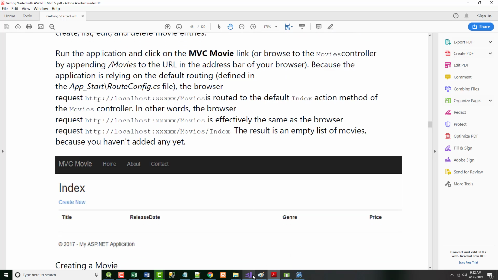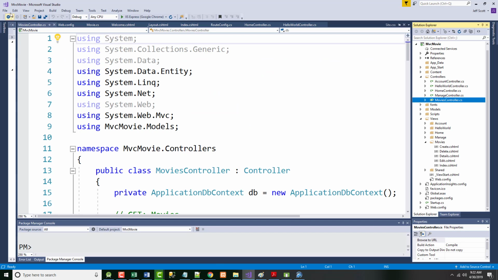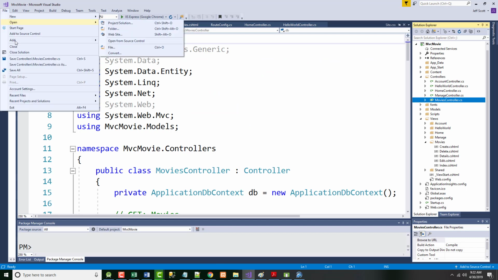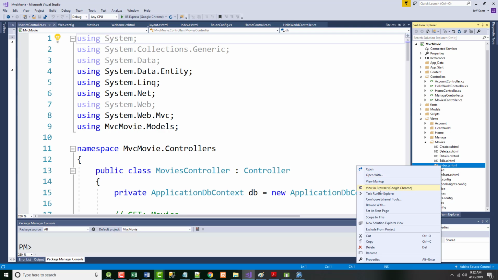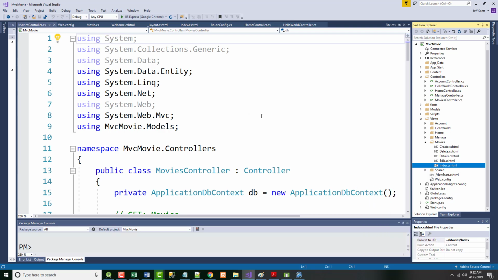So here's, as they say, where the rubber meets the road, because now I can see if what I've done so far is correct or not. So I'm going to do a file save all, and I'm going to run the program again. In fact, I'm going to go to my movies, and from there I'm going to run the index.cs HTML file.